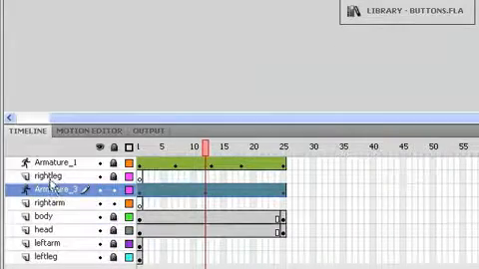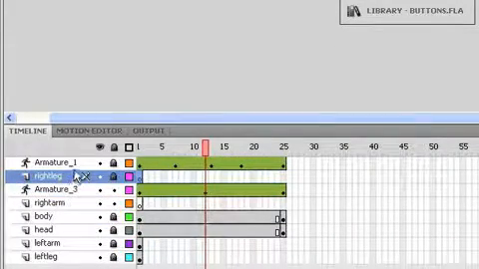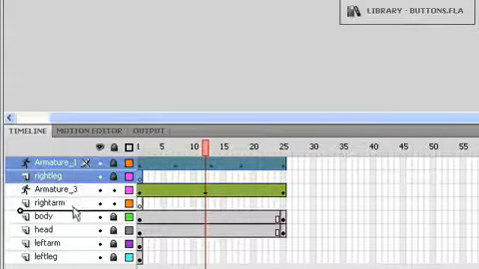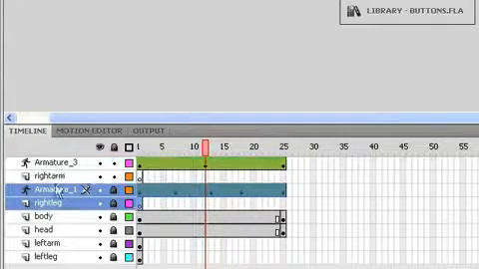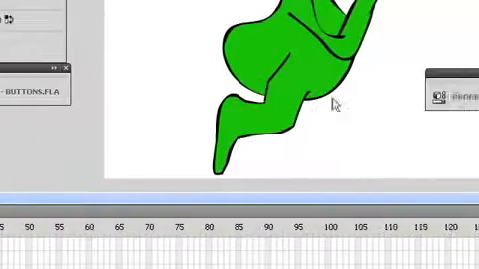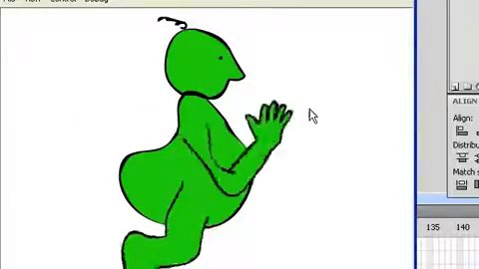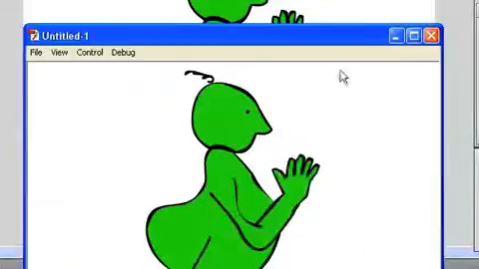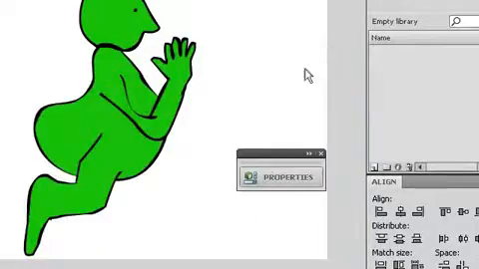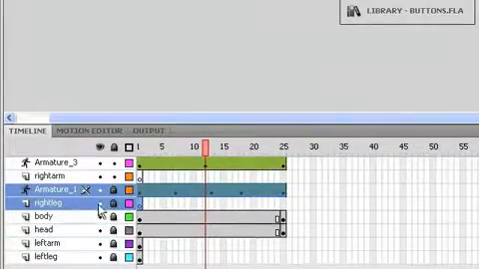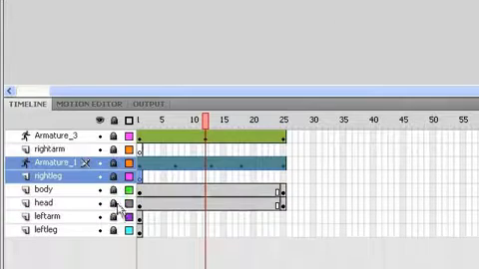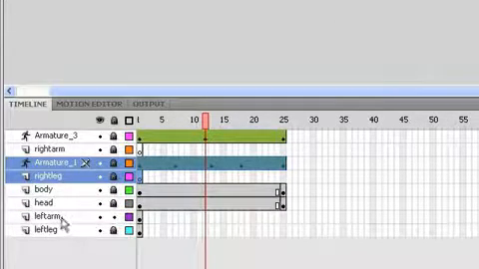We'll go down here to the timeline and we'll select the right leg and the armature that's associated with the right leg, and we'll just pull it behind the right arm and the armature that's associated with the right arm. We'll see if that fixed it. And there we go. Now our right arm is on top of our right leg. Close that down, and we'll go to our next object. Now, like I said, we're not going to mess with the body and the head, so we'll go ahead and go to the left arm.